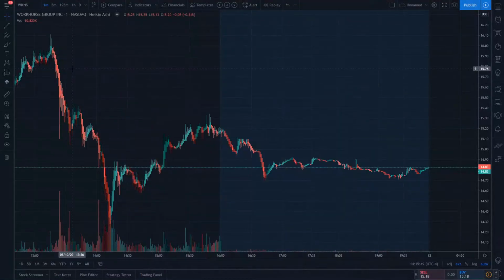Hey guys, TraderNap here. Just going to go through what I like to set up for a chart display on TradingView. I'm going from scratch so that people have a reference for what it looks like.